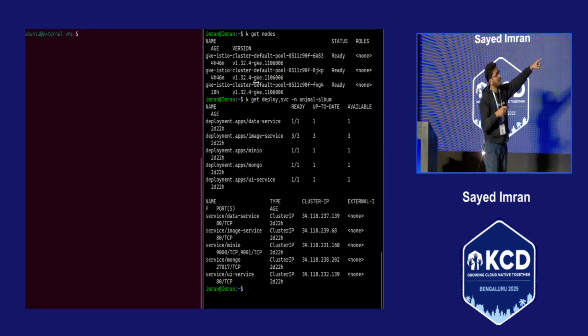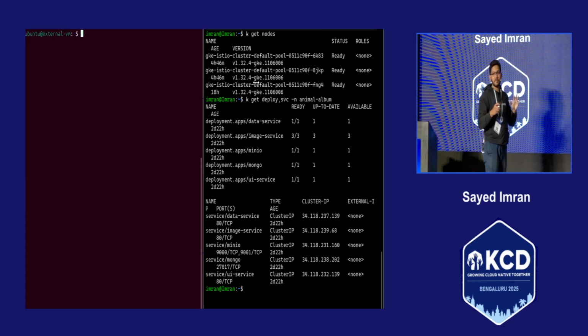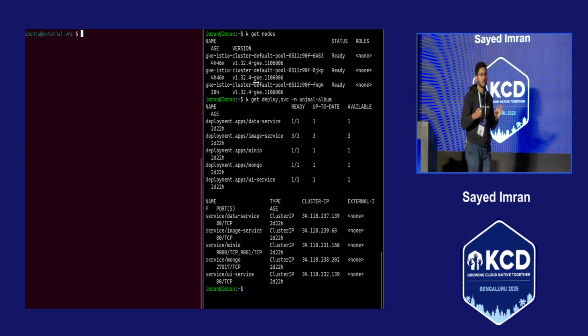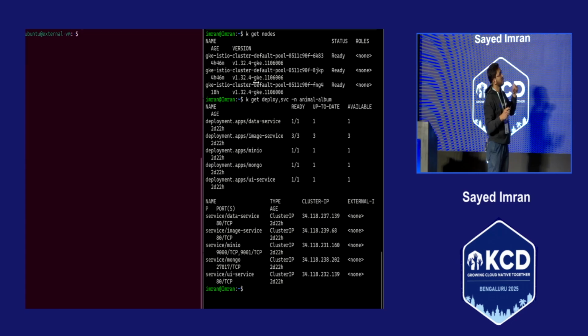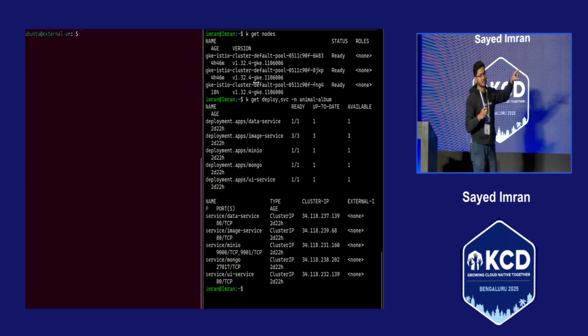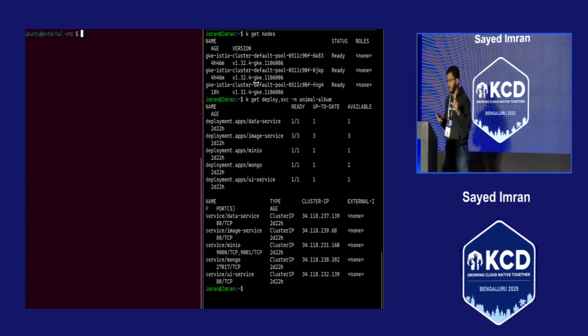Currently, you can see all the deployments running in the animal album namespace: the data service, image service, and the other ones, right? Everything is working as of now. So what I'm going to do right now is scale down the data service, one of the services primarily responsible for the application to work.